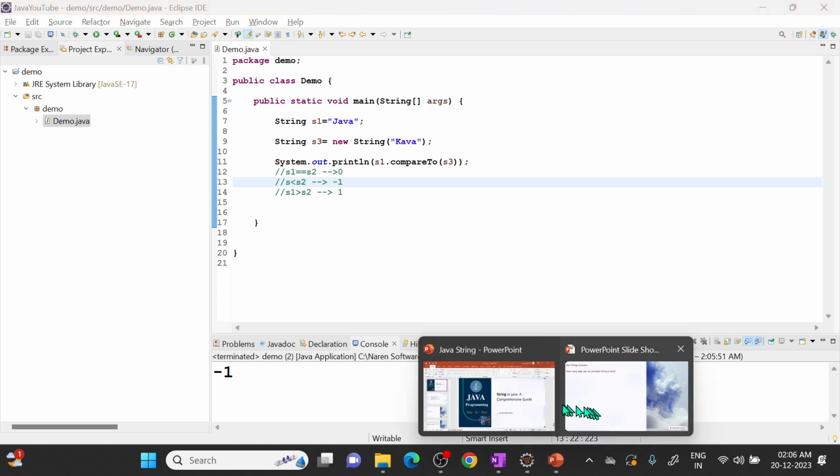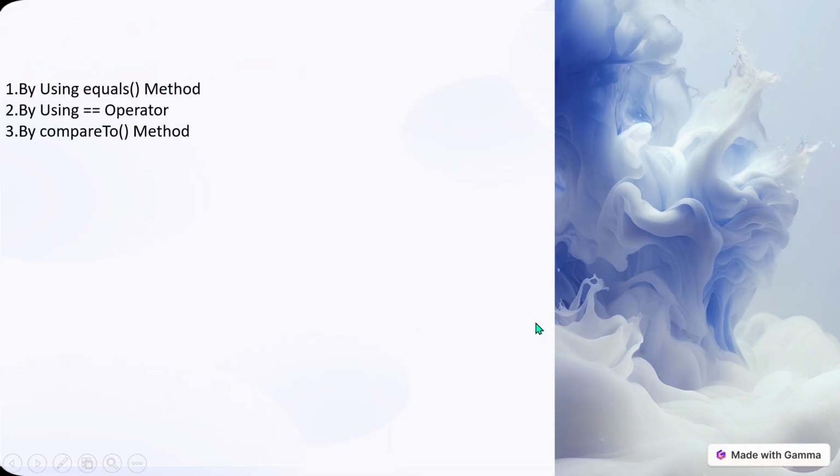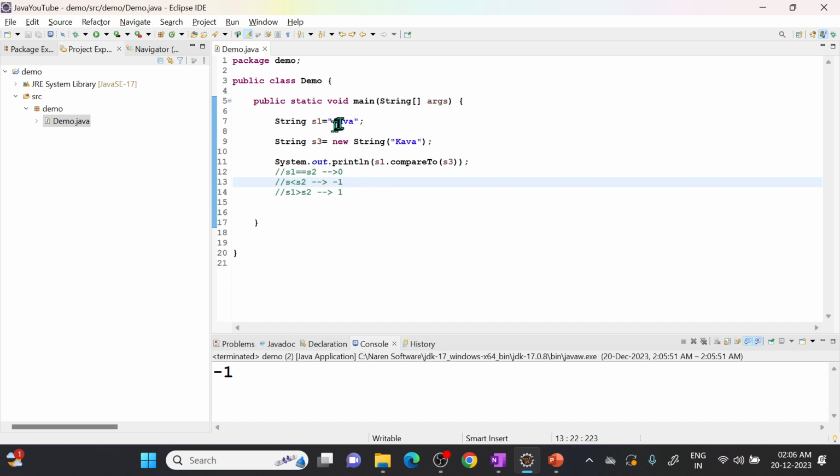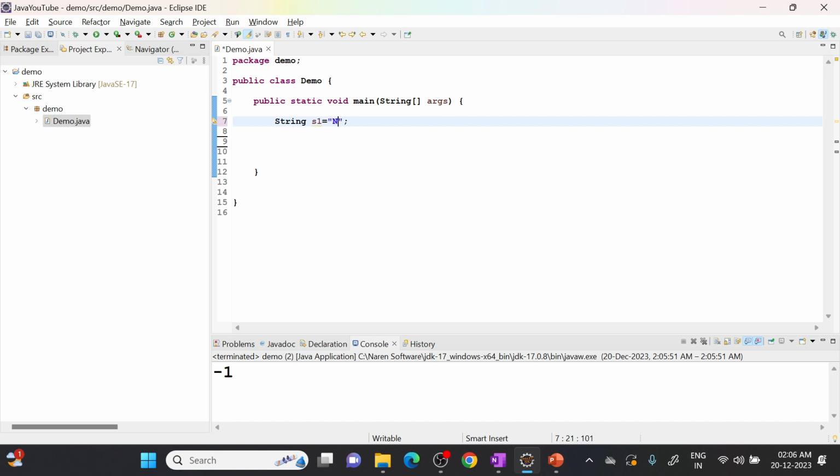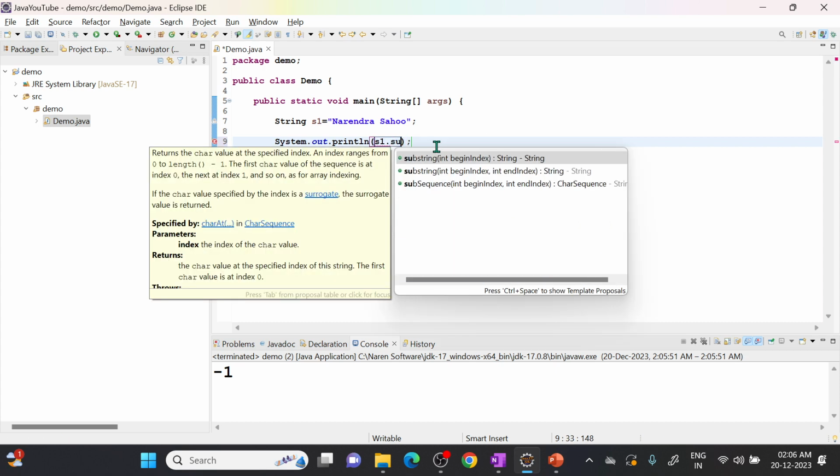And you see, what are the other methods we can use? Substring is also a very important method. Substring means what? It is a part of a string in Java. I will say String s1 equals Narendra Sahu, and I want to find a substring. So substring means it is a part of the string. I will say s1.substring.